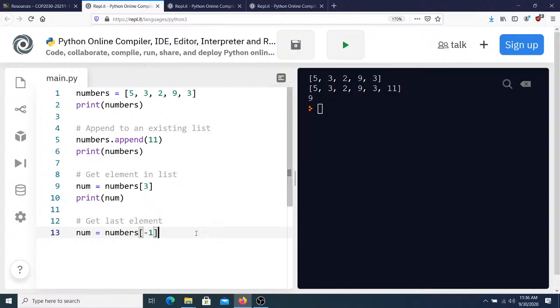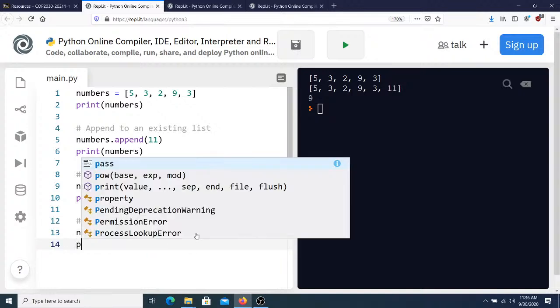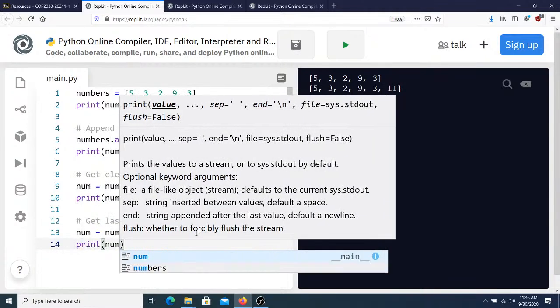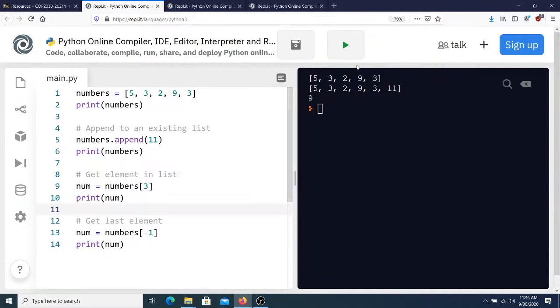The reason this is convenient is because there are many times where we just want to get the last element in a list. And so all we have to do is say -1. We don't have to do all kinds of calculations to see how long the list is and then get it from there. It's very simple. This is a very common thing. And notice that because we appended 11, this became the new last item in the list.